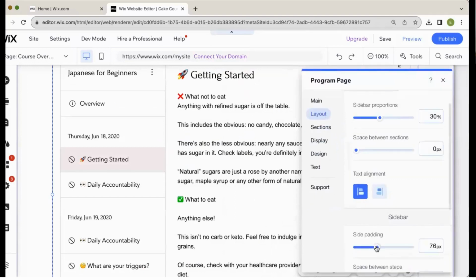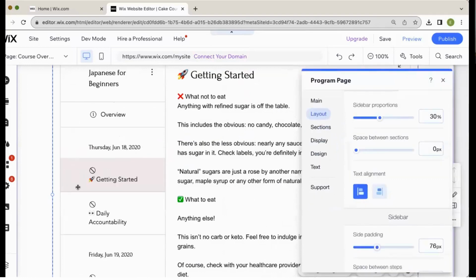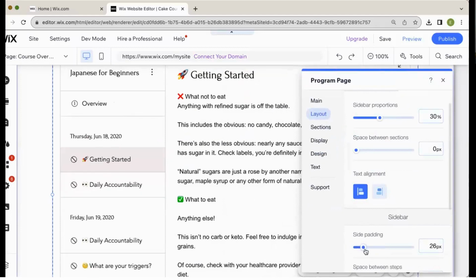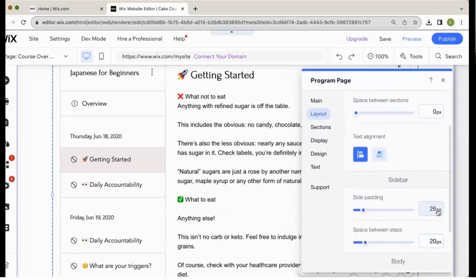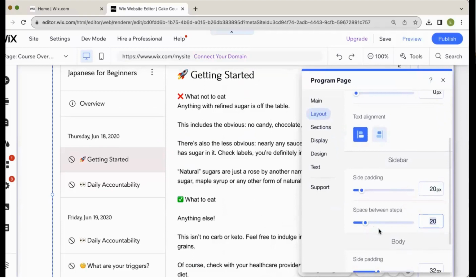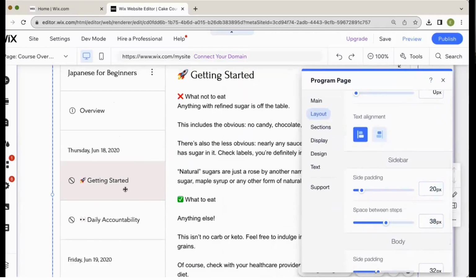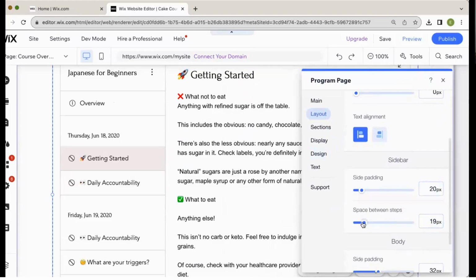And then the side padding would just give you more padding over here, okay? So if we did no side padding, that's a little bit tight. I don't remember what it was. I think it was 25. That seems about right. Maybe 20. That's nice too. Space between the steps would make your steps just a little bit chunkier, or you can make them shorter.